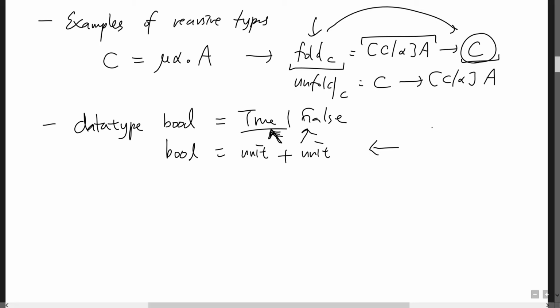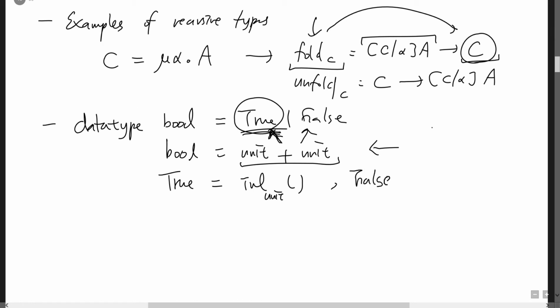Then how do we implement this true? True can be encoded as, you have to create the sum type, so it's going to be injection left or injection right. But true corresponds to the left choice, so it's going to be injection left with the unit, with the annotation unit. And similarly, false can be implemented as injection right unit. So now we know how to deal with the constructors.